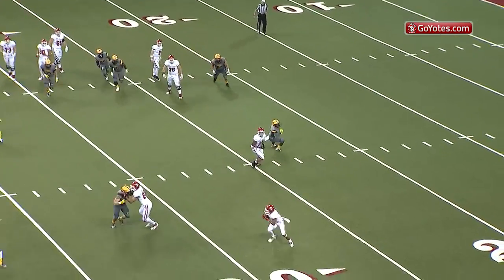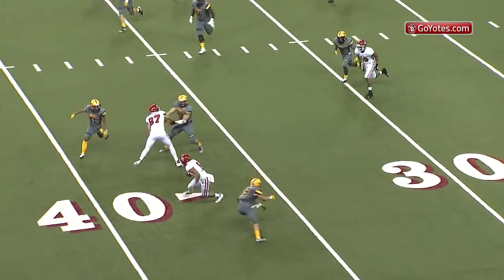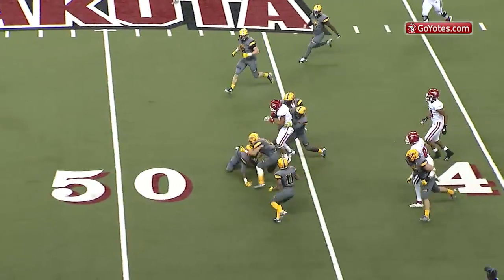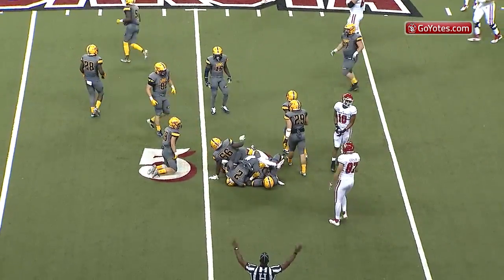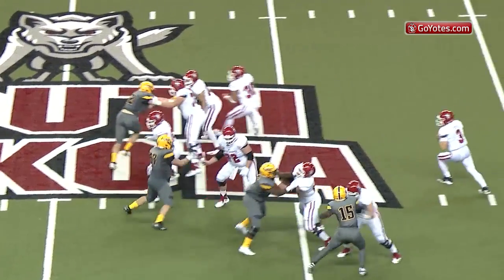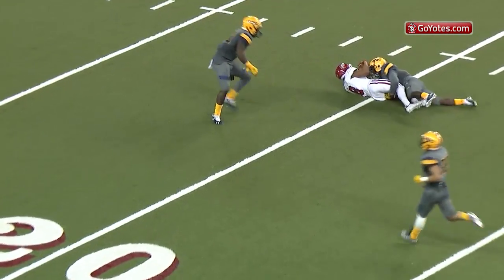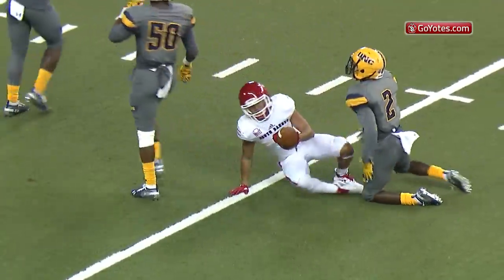Pass to the left side, and it's caught. And this is Ducker again, and he's looking for room. He's at the 45 and out to the 49-yard line. There's a play action fake by Simmons. Looking over the middle for Ducker. He's got it. He's at the 20 and dumps at the 19-yard line.